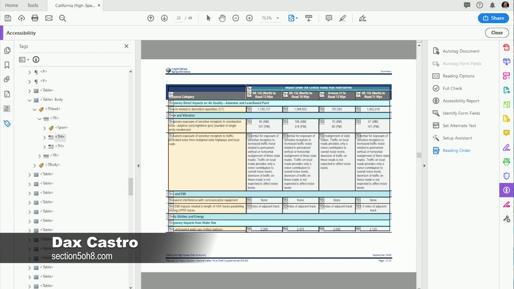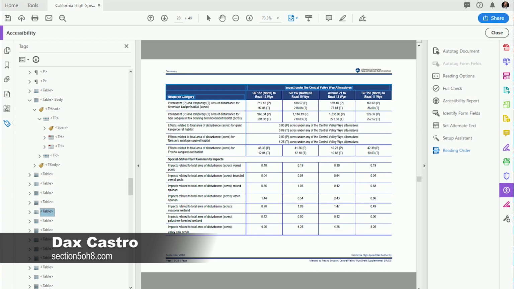So now we have appropriately set column rows and column headings, and as JAWS walks through this table, it's going to know what references to use and which ones not. This is a perfectly remediated table. Now we have to do this same process for all of these other tables within this entire document.